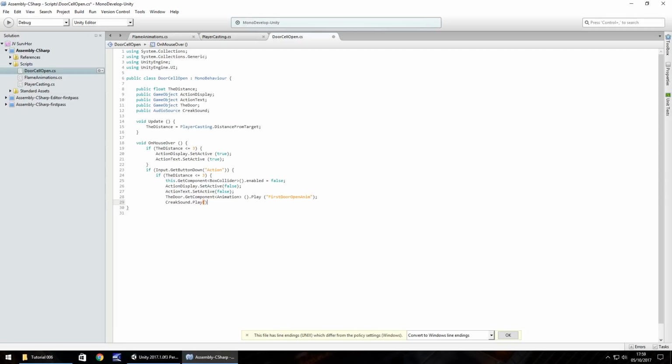Creaksound.Play, open close bracket. And it's as simple as that. So let's close that if statement and then close the original if statement, and then we can close void on mouse over. So as I said, the inverse of that would be on mouse exit. So when we're not looking at the door, we need to make sure that we turn off the action display and action text. So void on mouse exit, open close bracket, open curly bracket.